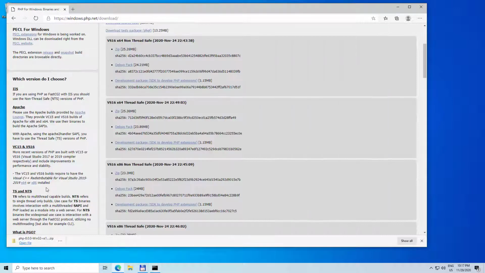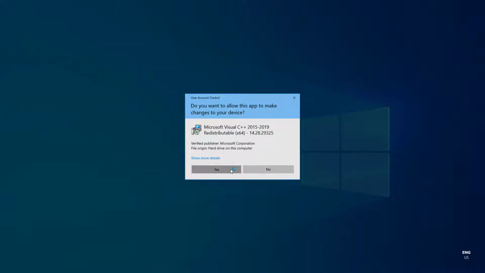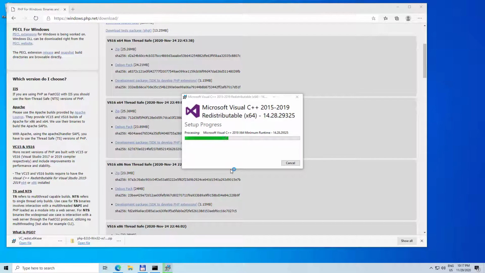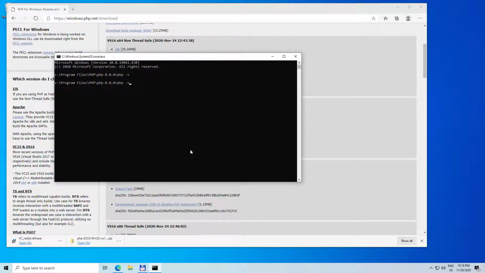Thus, if the appropriate redistributable is not installed on your machine, you will get the following error. To solve this problem, you need to install the appropriate Microsoft redistributable package. You can download it from the PHP download page. If all went well, PHP should work.